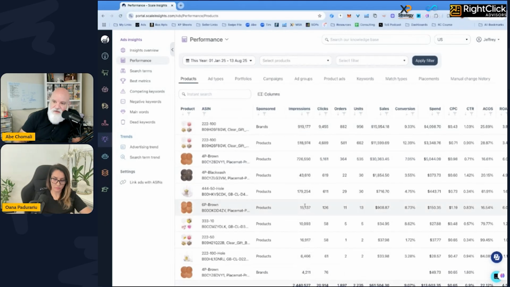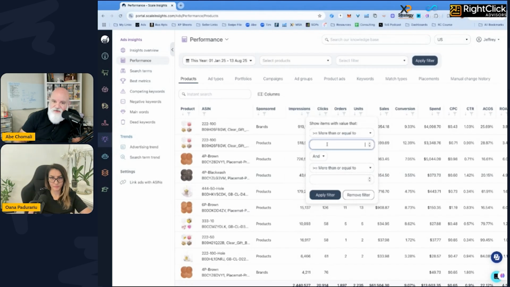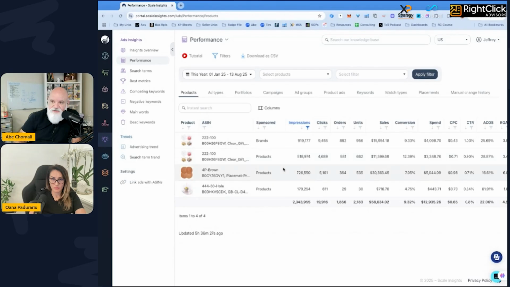I'm sure that with a few more seconds of imagination, I can come up with something that would run filters. Well, actually, let's do this. Let's do something for filters over 100,000 impressions, because we have a few here, just to show you that it actually does work. More than or equal to 100,000. Apply the filter, and we are reduced to 4.